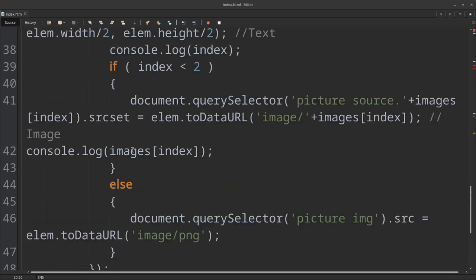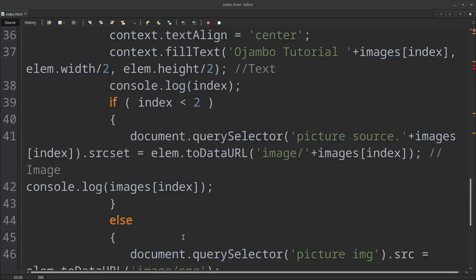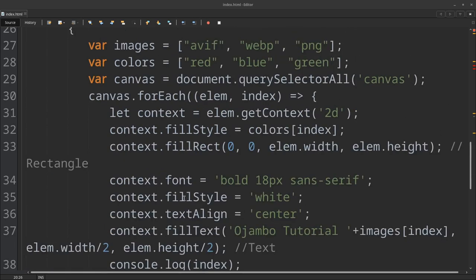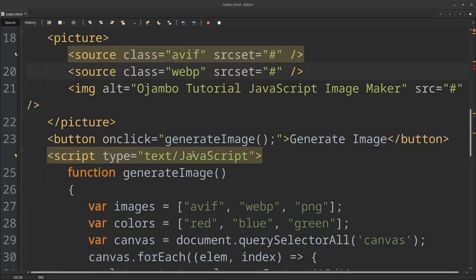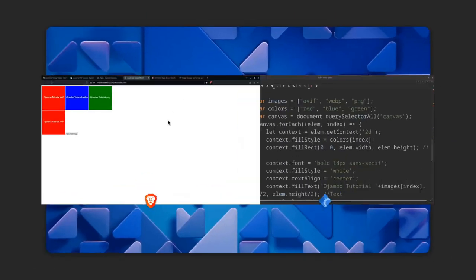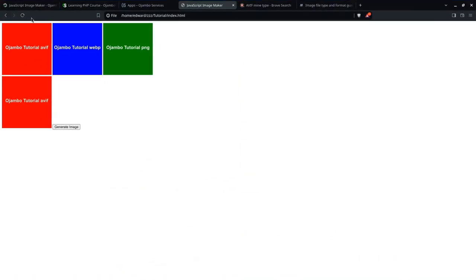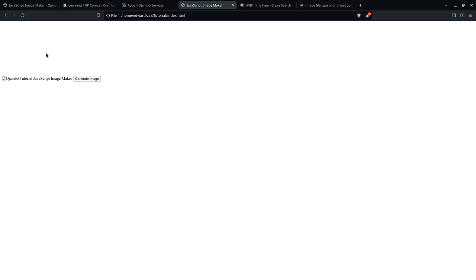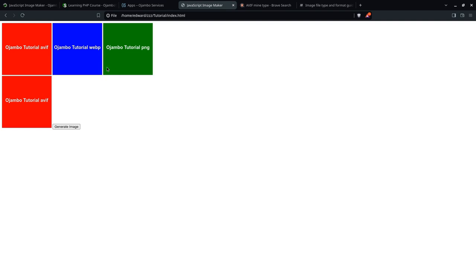Okay, just fixing up a few things here. I decided to make this lowercase, make this also lowercase, and make all this lowercase just to make it easier. And then this is the result. As you can see here, you can see the colors in the fallback, so the browser didn't support it.